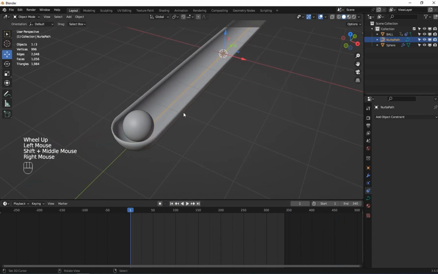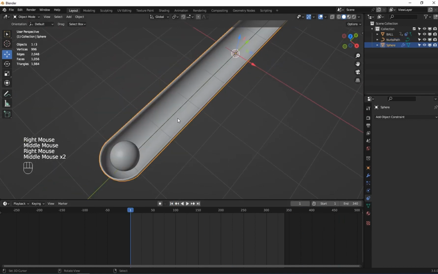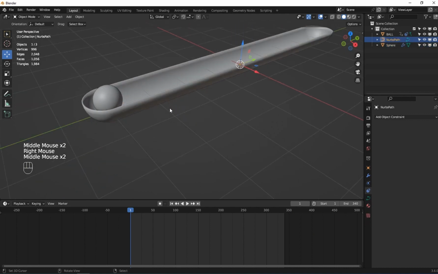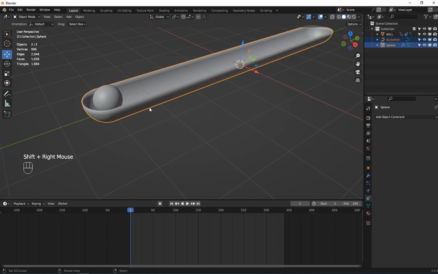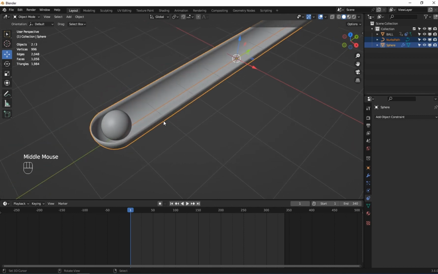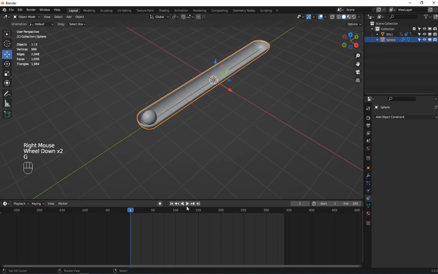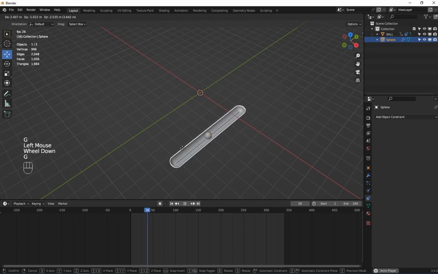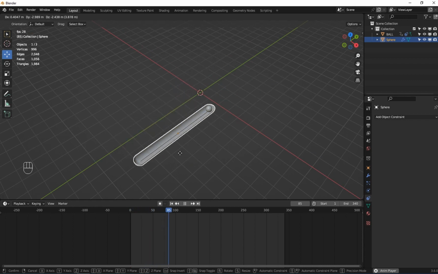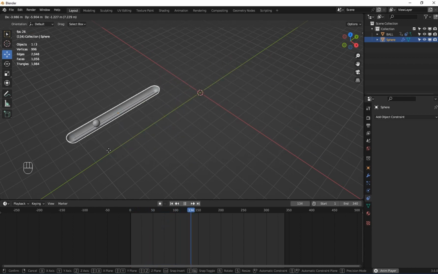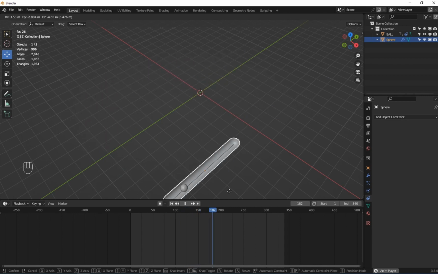First you have to parent the path to this sphere. So select the path and Shift and select this, and Ctrl+P and choose Object (Keep Transform). Now we can use this sphere to control the entire setup. So every way we move it, you see that the path is moving with it.